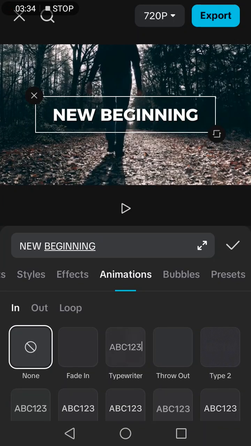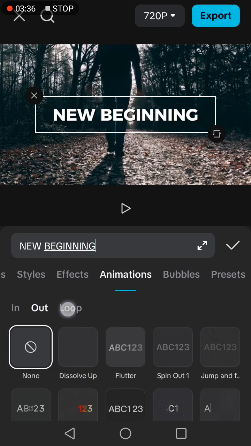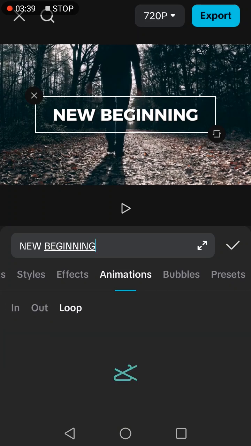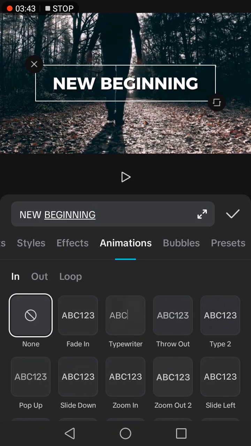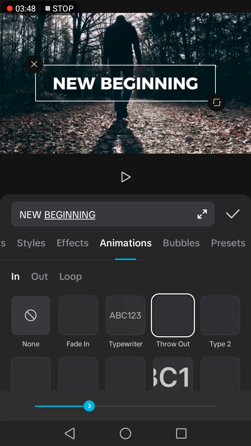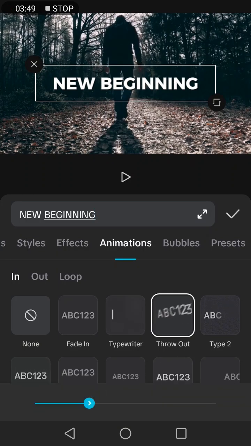We have the in, we have the out, and we have the loop animation. Now let me show you what the in looks like. If I click on this in, let me choose the throughout animation. It's going to show you how your text is going to come into the scene.